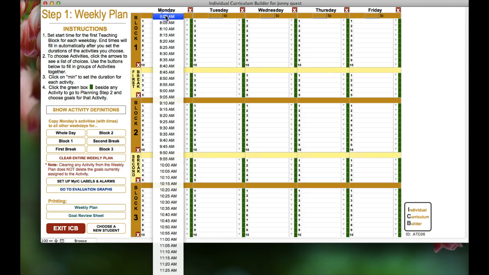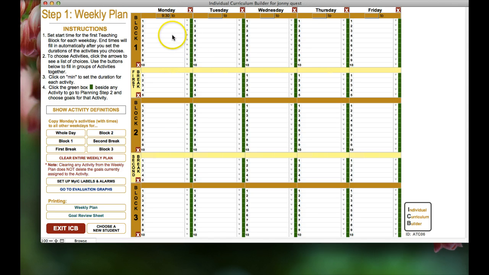So the first thing you're going to do is set in the start time for the block. We start at 9:30, so I'm going to click in 9:30. You'll notice that there's not an end time, an area for you to click an end time. That end time will be populated as you put in the minutes for each activity. So I'm just going to show you when Johnny comes in, first thing he has is entry routine. So he has goals to work on, such as taking off his backpack coat, hanging it on the hook, changing his shoes, everything. So that takes about 10 minutes.